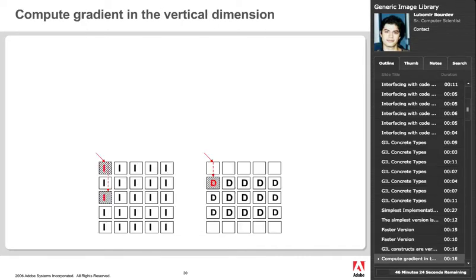Now let us talk about computing the gradient in a vertical direction. One naive way to do that is to do the same but vertically. We can remember the beginning of each column and do a one-dimensional offset from it vertically.